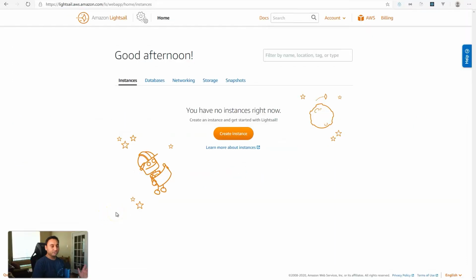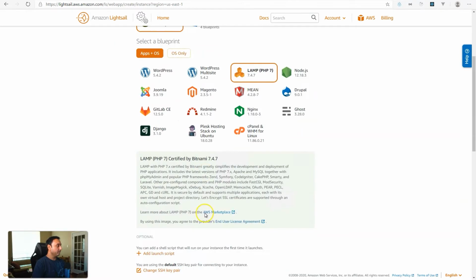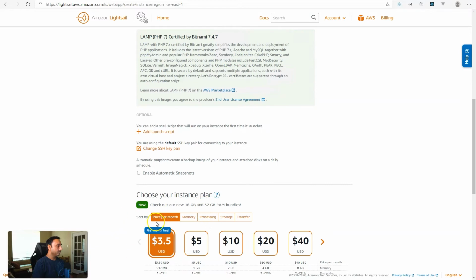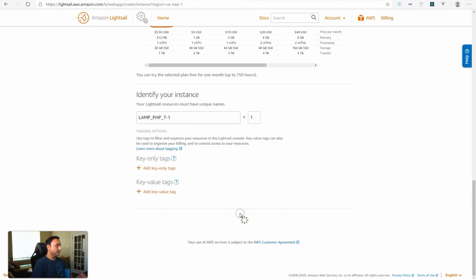Okay, so to get started, first we'll create our instance. In your Lightsail dashboard, click on Create Instance. In our instance image, we'll select Linux/Unix, and then in the blueprint, we'll select LAMP. This is a Bitnami-based LAMP stack configuration, by the way. We'll come down here, pick your instance plan, give your instance a name, and click Create Instance.